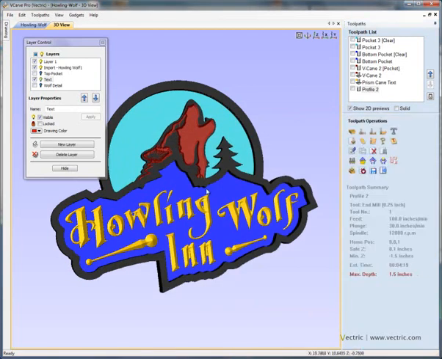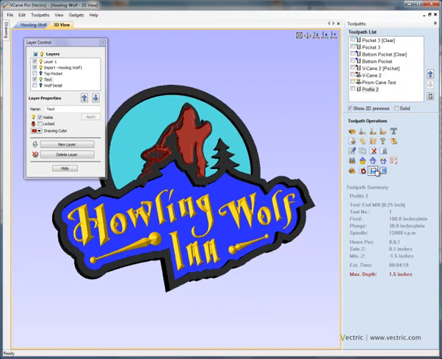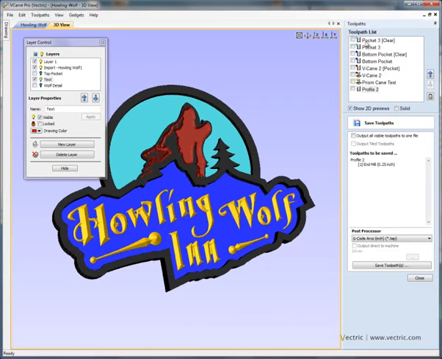Once we're happy with the design and the toolpath, we can estimate the cutting time here. So total machining time would be just over 2 hours. The times for each of the different toolpaths are here. We can now select the save toolpaths, select each toolpath in turn, select the post processor for our machine, and save these toolpaths ready to run and cut on the CNC router or the CNC machine.